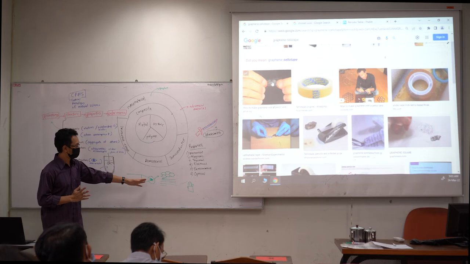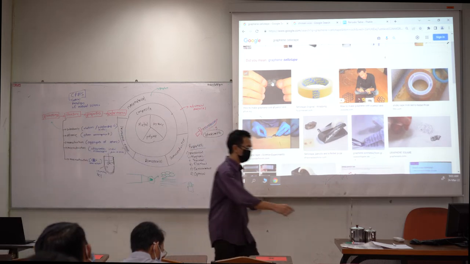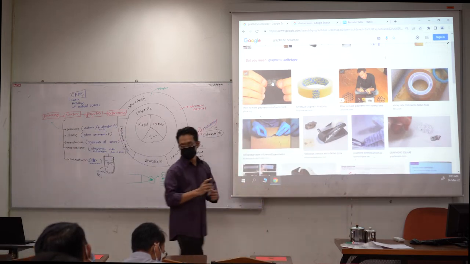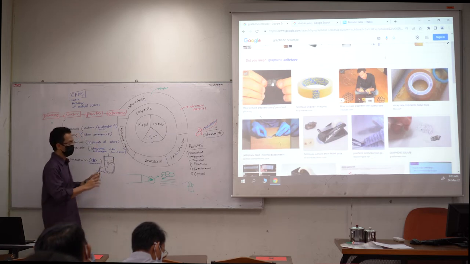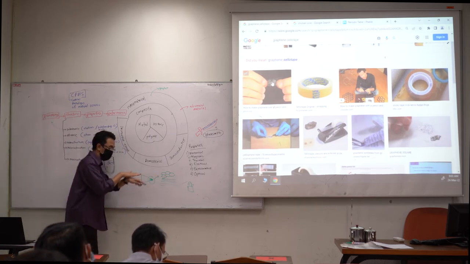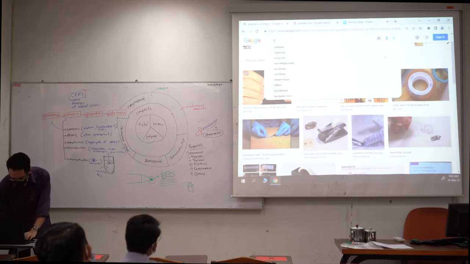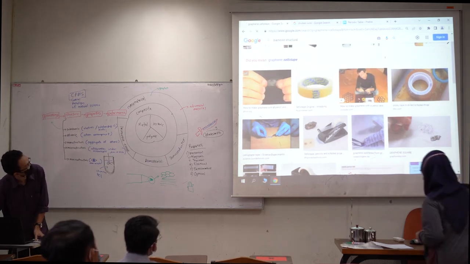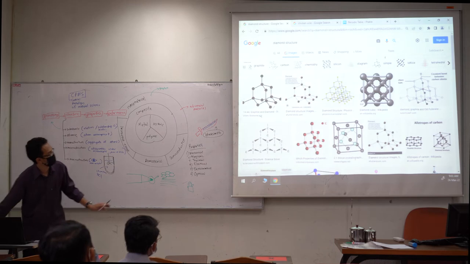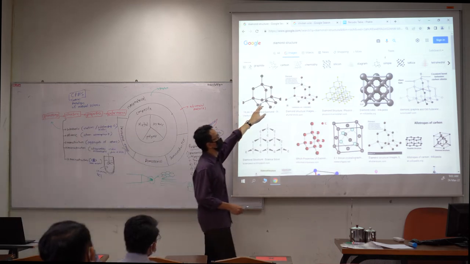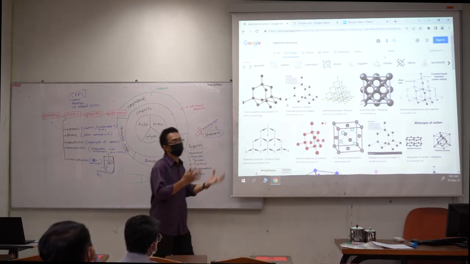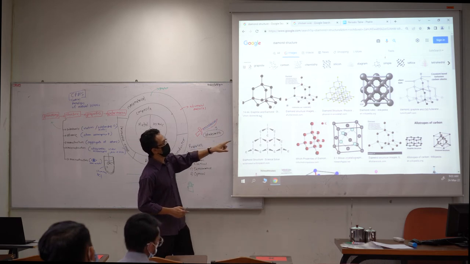And also, if I try to change it into a tetrahedral configuration, this is what we call planar, one layer. If you change it into a tetrahedral structure, then you get diamond. So you can see this. Same thing, it's also carbon, but the way the atoms are arranged is different. And you see it's like this, right?